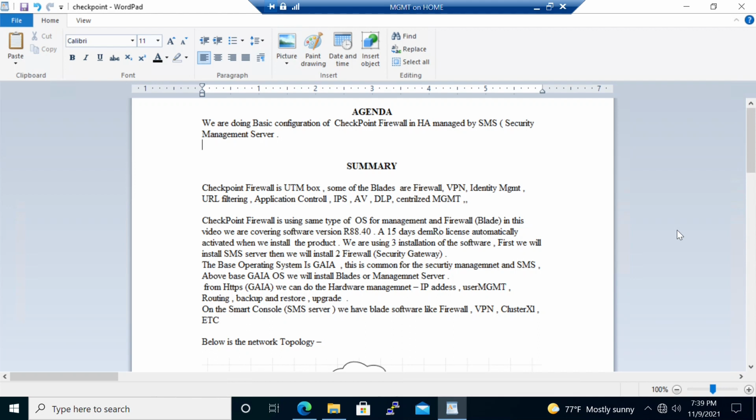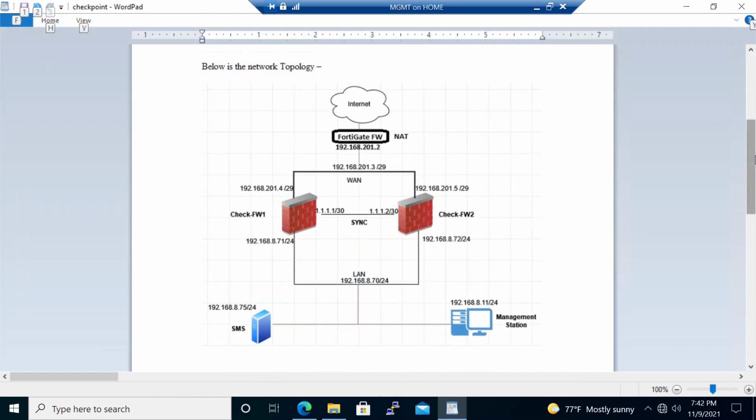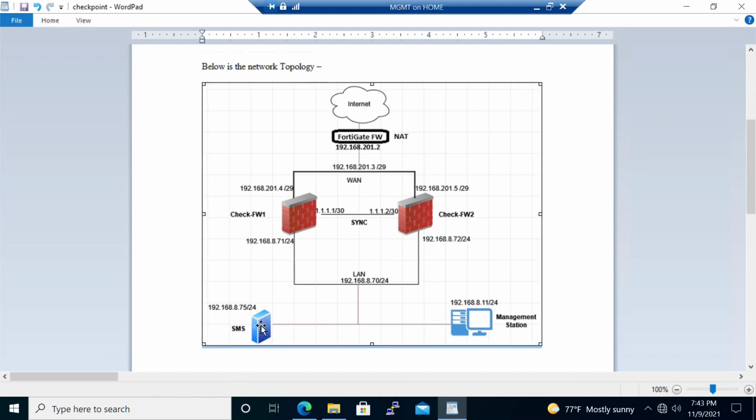This is the basic thing. This is my network topology. We have two Checkpoint firewalls, firewall 1 and firewall 2, and we have the SMS server. SMS server means security management server. And we have a separate management station for testing.